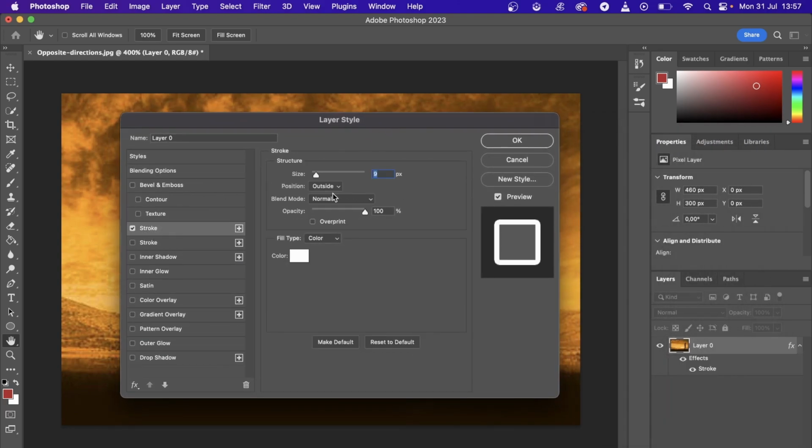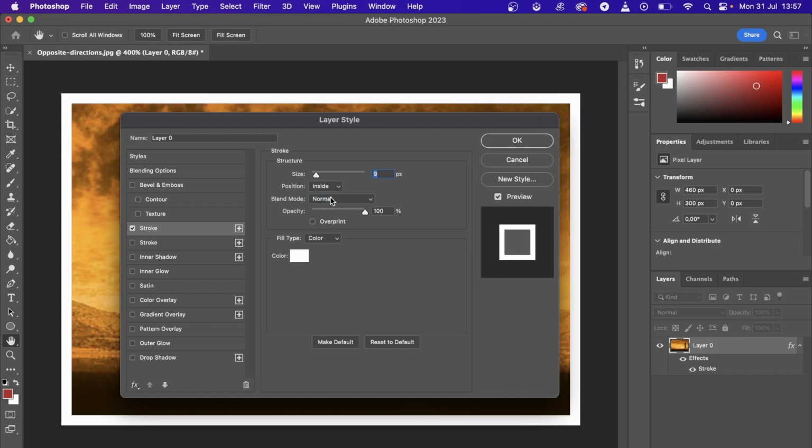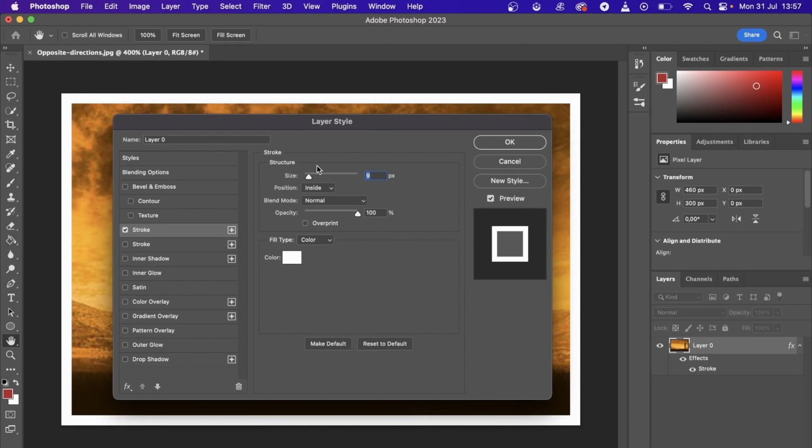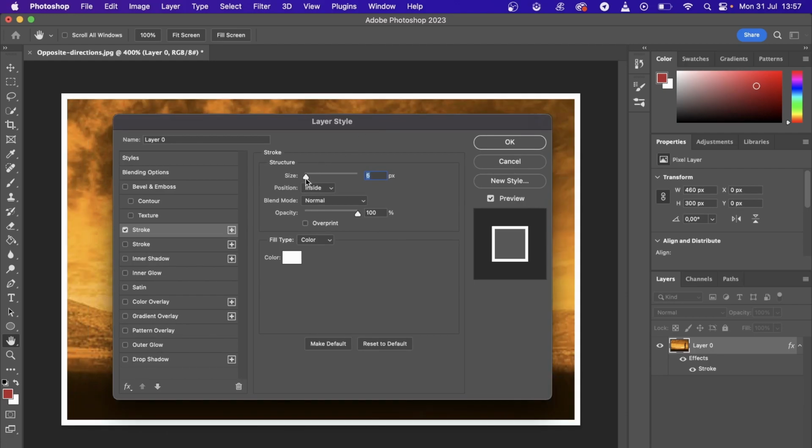Okay, so by default, the stroke position may be on outside, but you want to change it to inside so it's visible. And as you can see, if I move this, we have a border. So if it's too thick, you can change the size of the border right here by just decreasing it like that. And then if you want to change the color, just hit color.